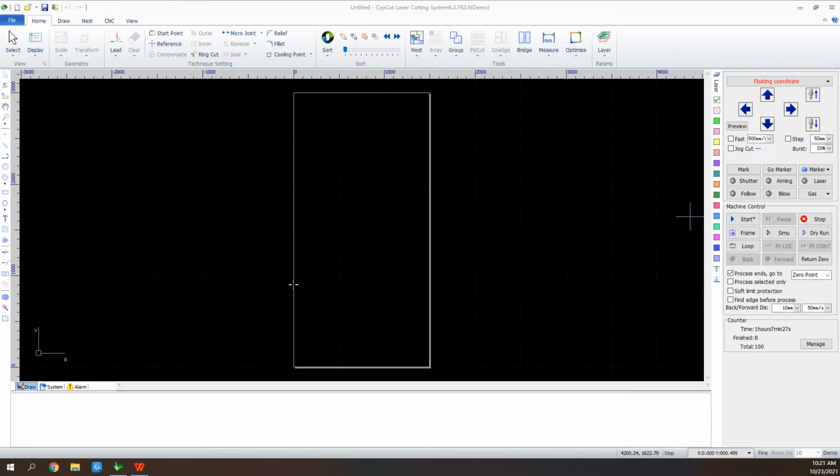Entering the software interface, we've got the Machine Control Panel on the right, and Drawing Technique modules at the top and on the left. At the top left is the Quick Access Bar, which is used to create, open, and save files, and also to undo and redo instructions. You can find these functions in the File menu below here as well.